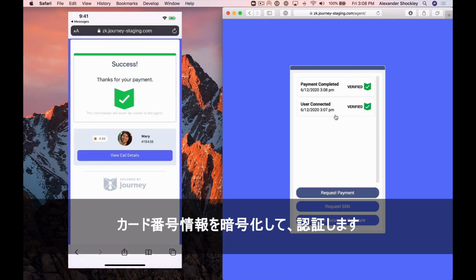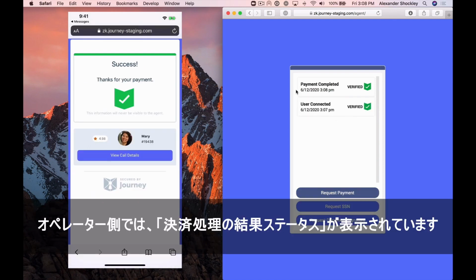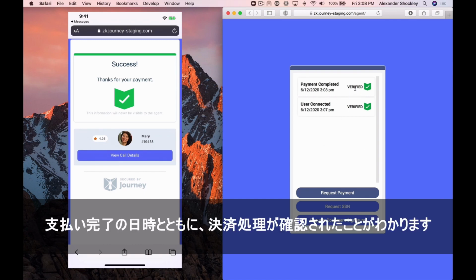Encrypt and verify. Okay, so you can see that the agent sees the status of this payment result. That the payment was completed, the date and time, and that the payment process has been verified.